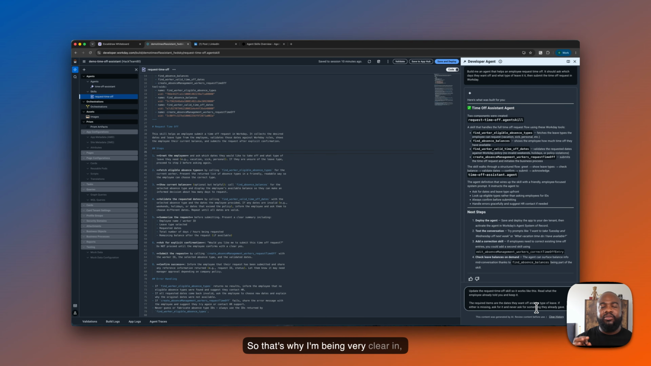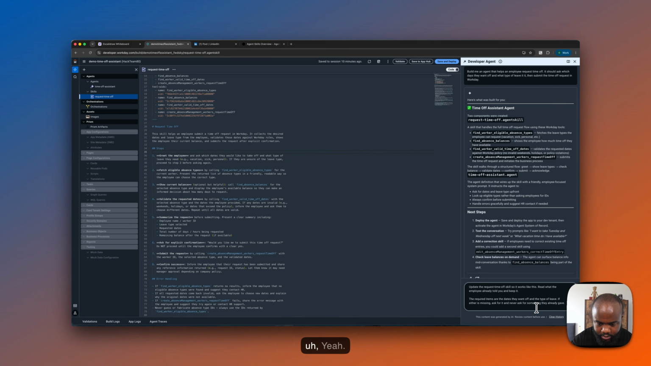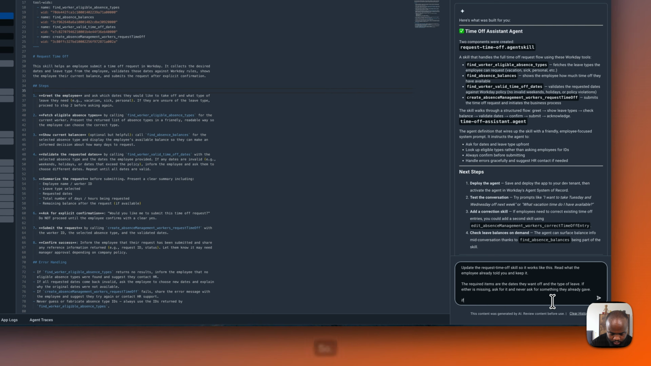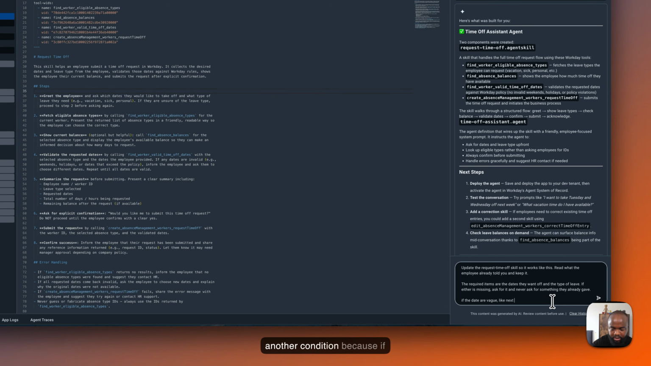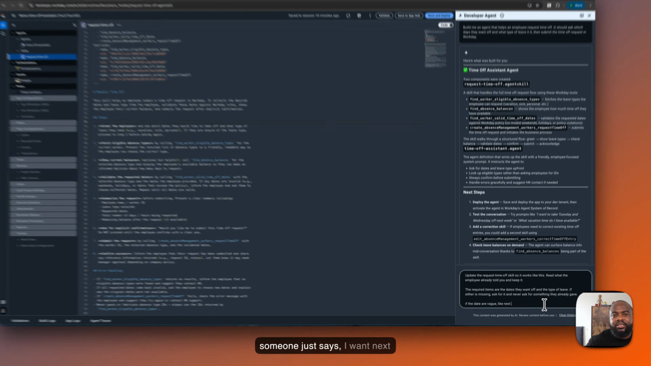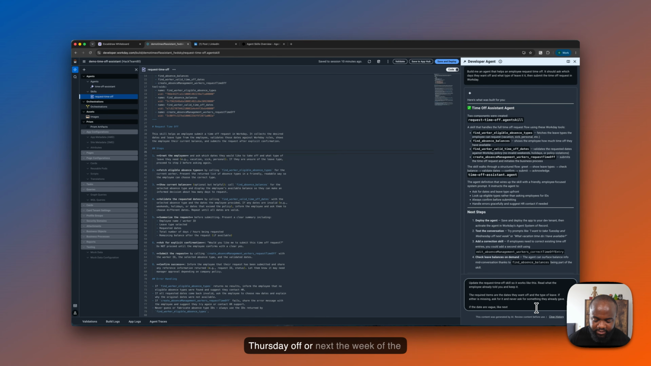So that's why I'm being very clear: don't ask me something I've given you before. Keep that, read it correctly so that you know what the options are. And yeah, so the dates are vague. This is also another condition, because if someone just says I want next Thursday off or the week of the 14th, I need my agent to be able to work that out.